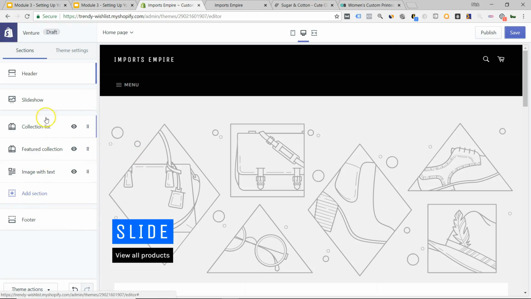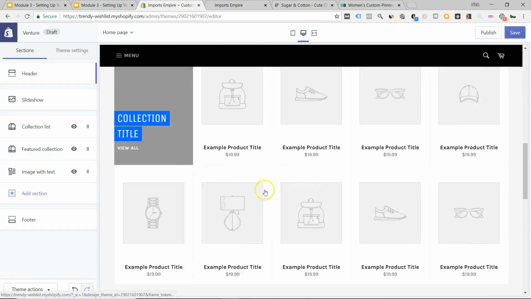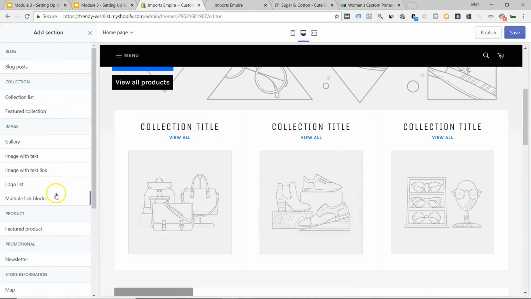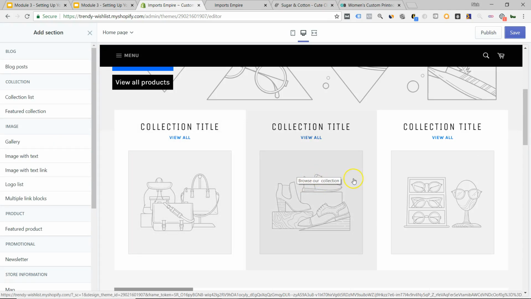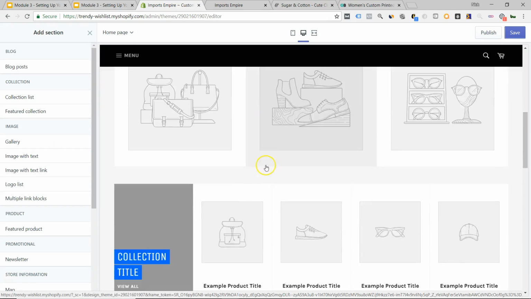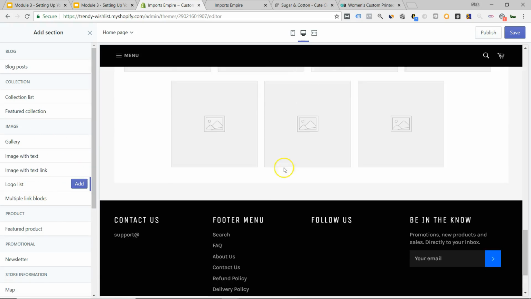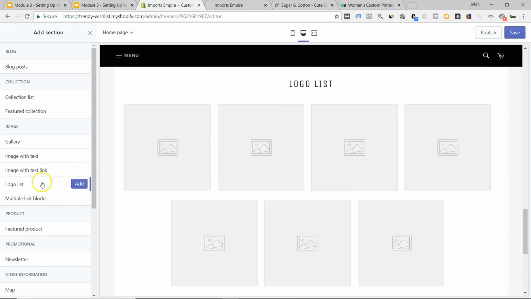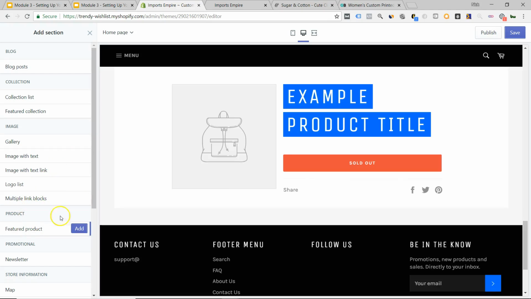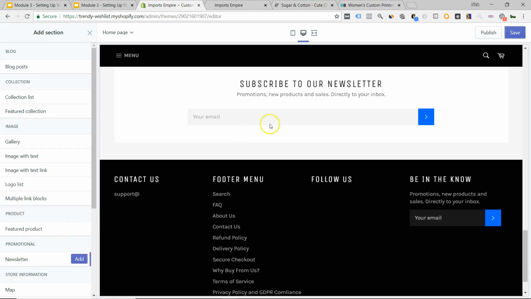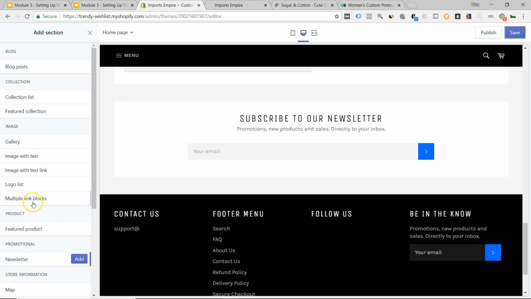And so same type of thing, you have your main stuff that the theme comes with. Every theme has its own types of sections that you can add, all right? So this one has a little bit different. They all have the main stuff like collections, collection title. This one has a logo list that you can add, which is for big clients or things that you might have been featured in. Featured product, same thing. They have that. Newsletter, same thing. They have that option as well.